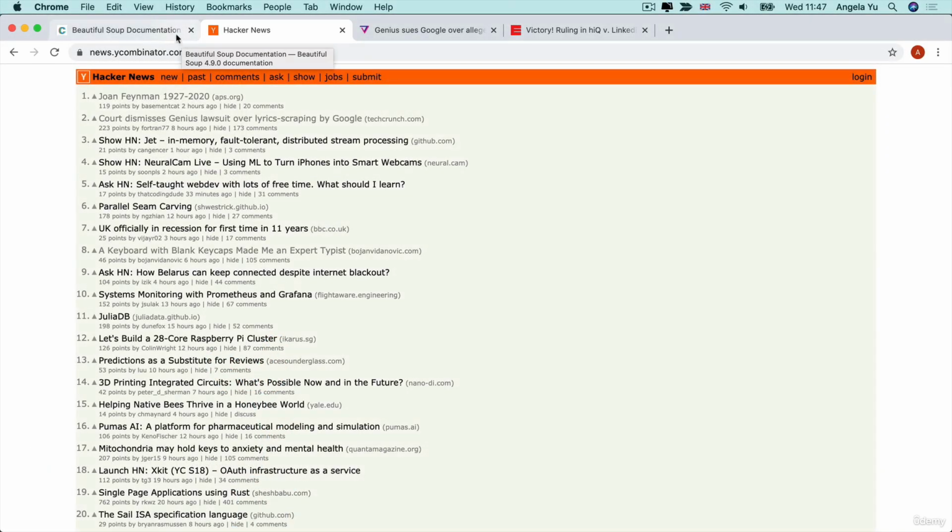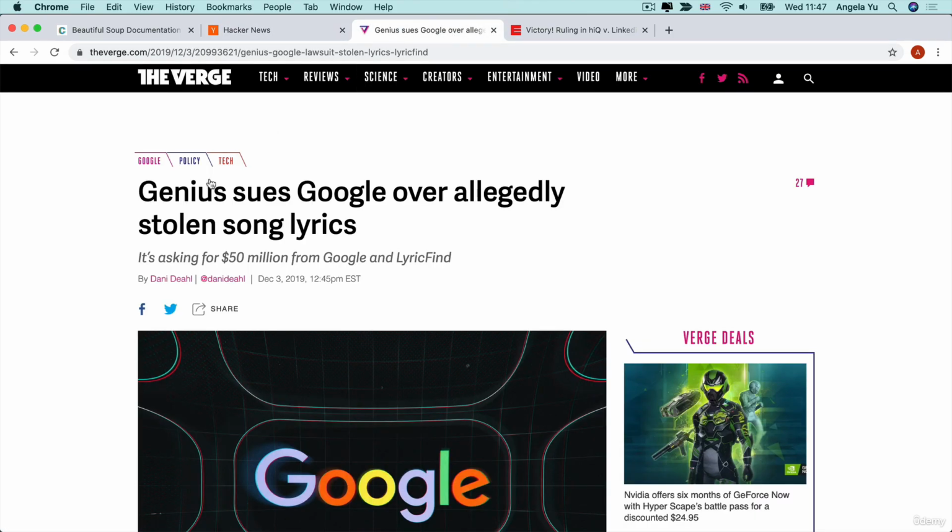Even as we were looking at Hacker News just now, I noticed that one of the articles, in fact, talks about the Genius lawsuit with Google. And in terms of recent history, there's two really famous cases, which is Genius suing Google because they're saying that Google is scraping the song lyrics from their website and they're actually displaying it without taking people to Genius.